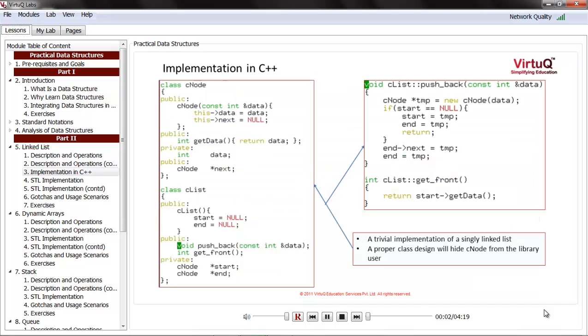So let's take a look at the C++ implementation of a linked list. Since the linked list is a fairly simple data structure, it's possible to implement it very easily in C++, and that is what is shown here.